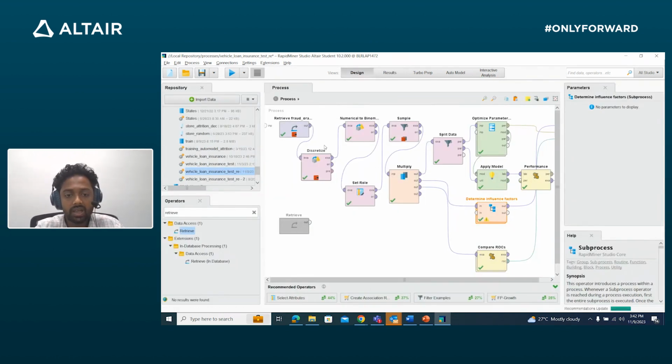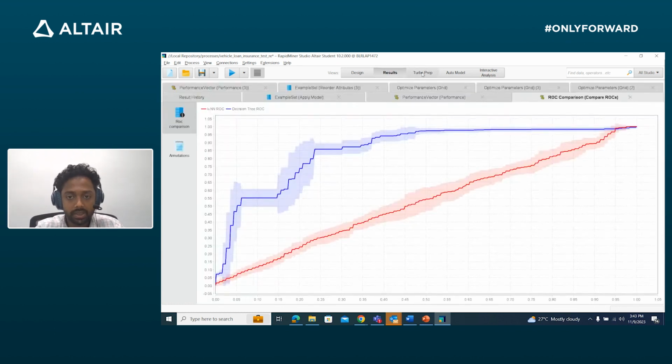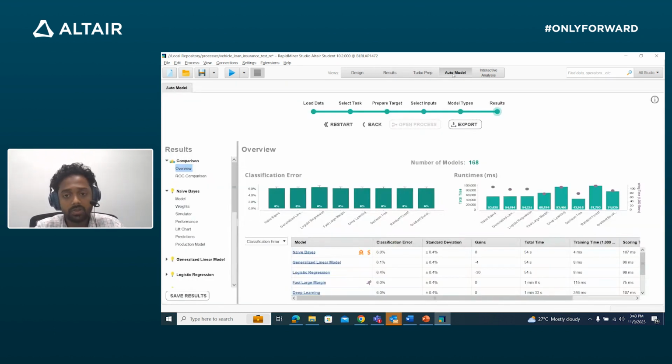Right now, I have only built this workflow as a kind of case study, where you can drag and drop the operators and build the model. This is a very simplistic version. You can do much more complex analysis than this, but this is just to show you what you can do by dragging and dropping the operators and building the model. But as I already mentioned, you also have Turbo Prep for cleaning the data, and you also have Auto Model.